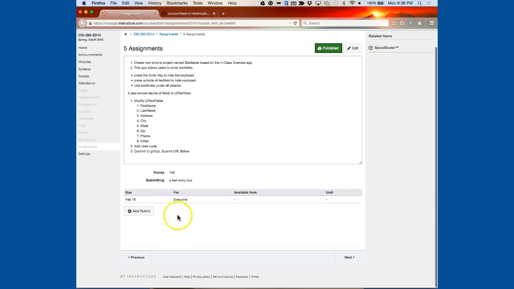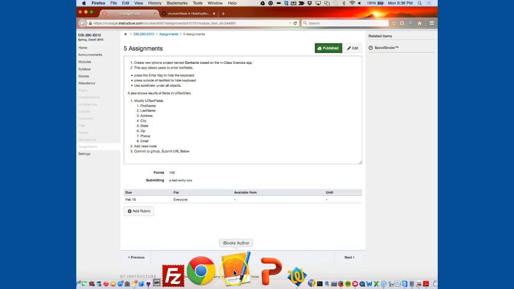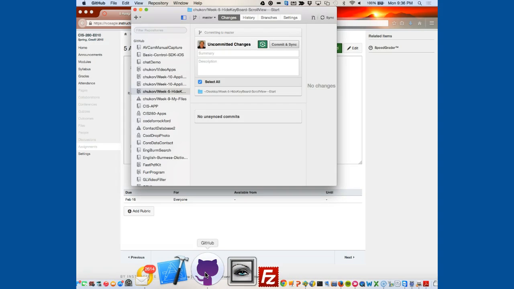The one last thing I'll show you is in your GitHub environment, if you ever delete anything on your local Mac, let's say after tonight your Mac crashed and you lost everything on your Mac, which can happen, right?